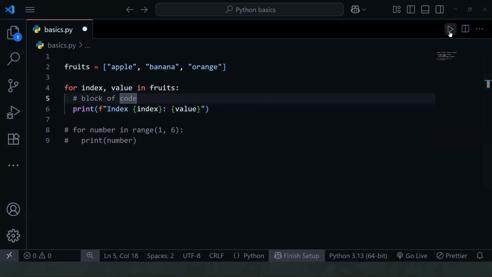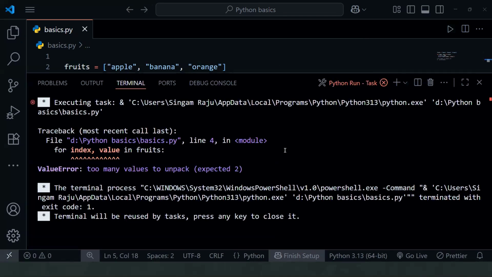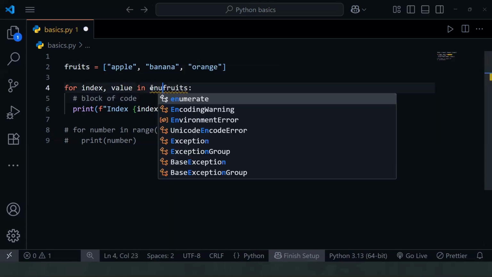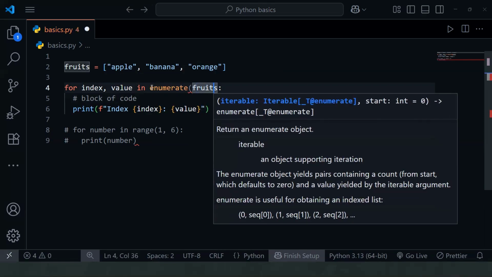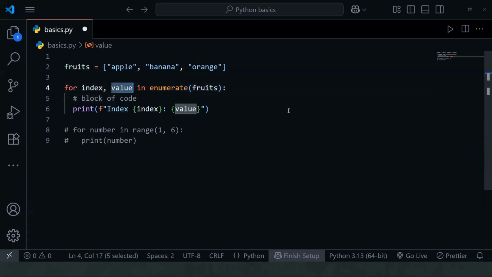And when you run this, see, it is throwing some error, like too many values to unpack. Do you know the reason? That is where we use a concept called the enumerate function, which comes in handy. So all you have to do is use enumerate, and you just keep the fruits list inside it. So that is how the index value exactly works.